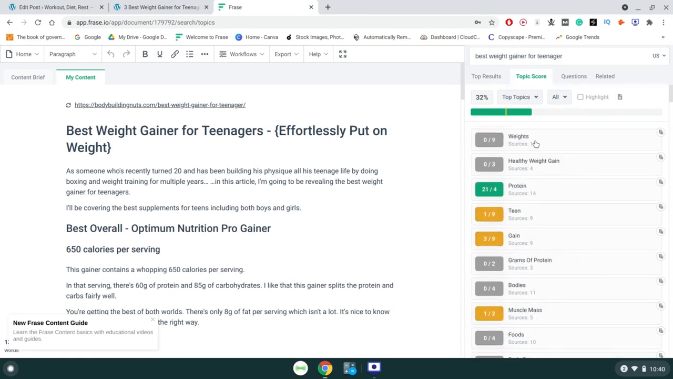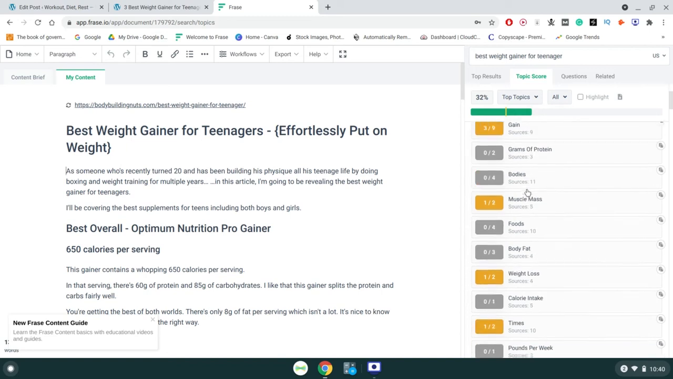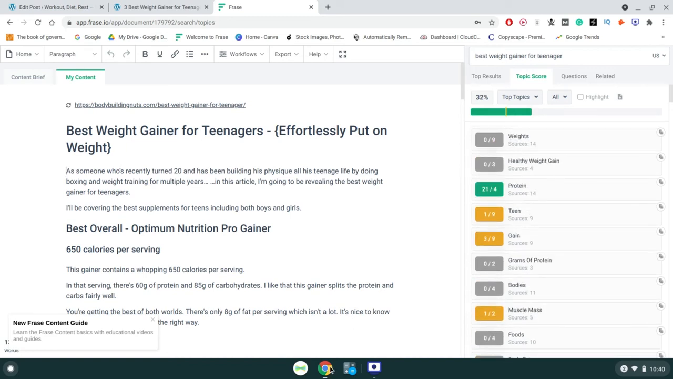And I have optimized this post for this. So my topic score is higher than the average competitor, the average site trying to rank for this term, and I believe I show up third or second for this search term. So yeah, this does help. It's helped increase my rankings, and I'll show you right now.